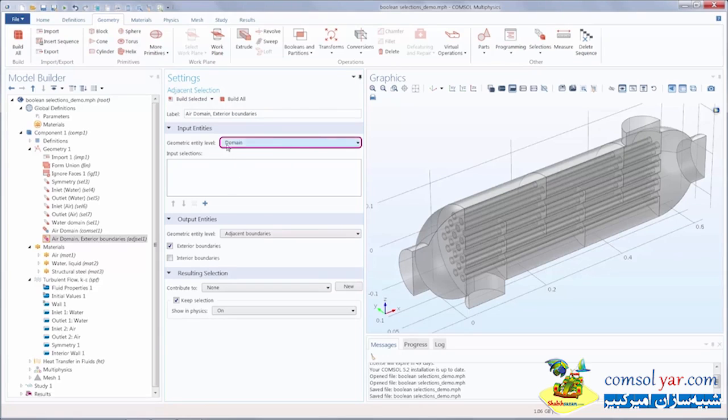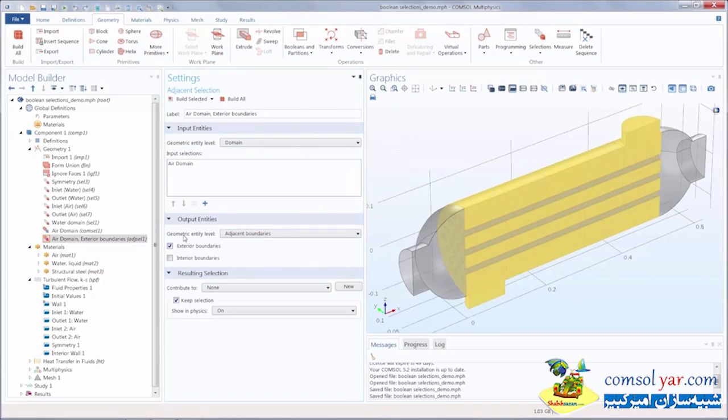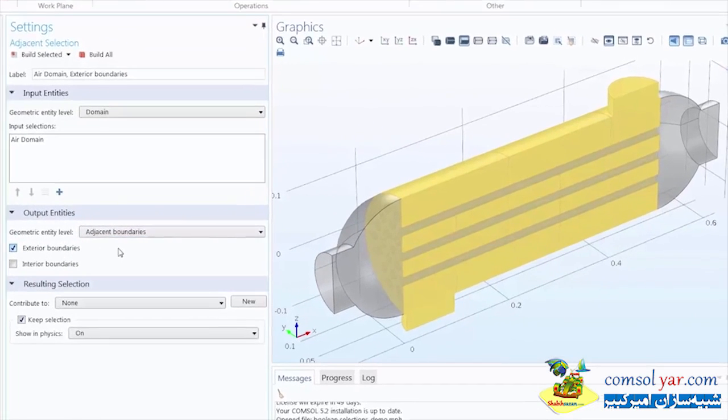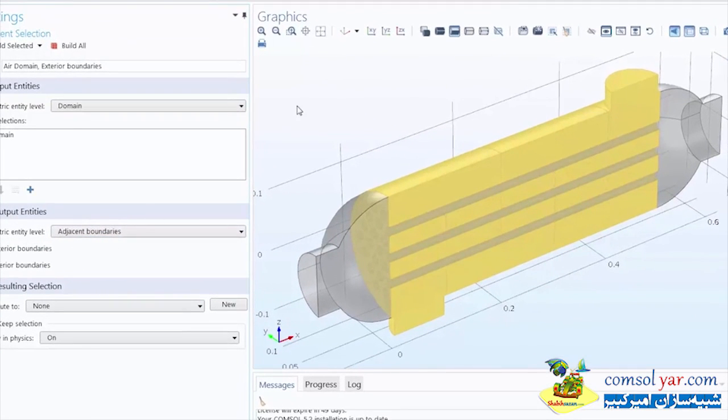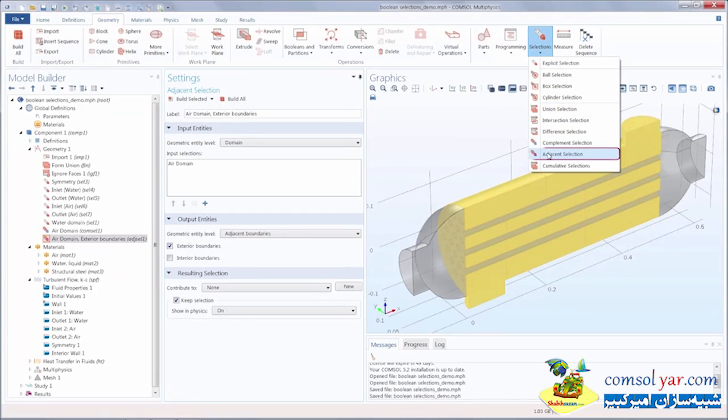We'll leave the geometry level set to domain since we are adding the air domain. And we leave the output entities geometry level set to adjacent boundaries since that's what we want, and leave exterior boundaries selected. Note that the boundaries of the tubes are included in this selection, as they are exterior boundaries in the air domain. Let's also create a selection for the exterior boundaries of the water domain.